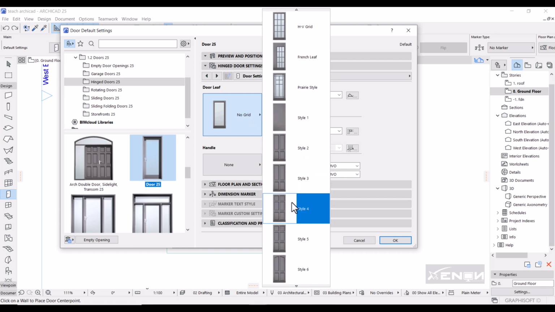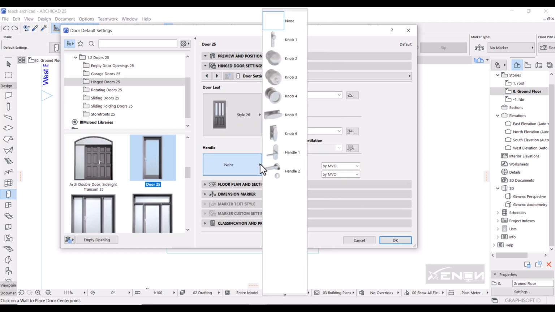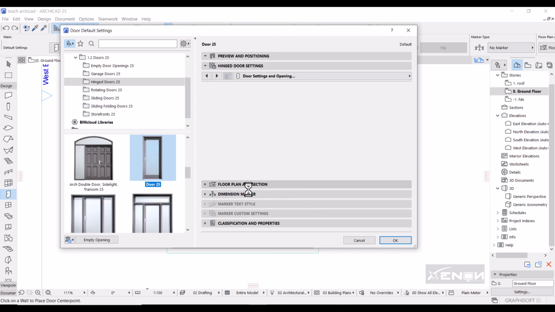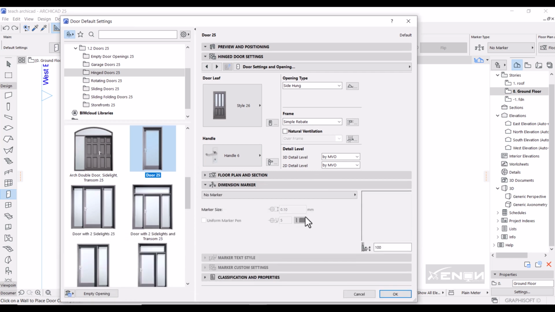So I want my leaf to look like, there are very many options here that you can choose from. I'm going to choose, let me go with this. I'm going to give it a handle, this one. There are other settings that you can change here, but we are going to see that in a minute. So let me head over to the dimension marker.